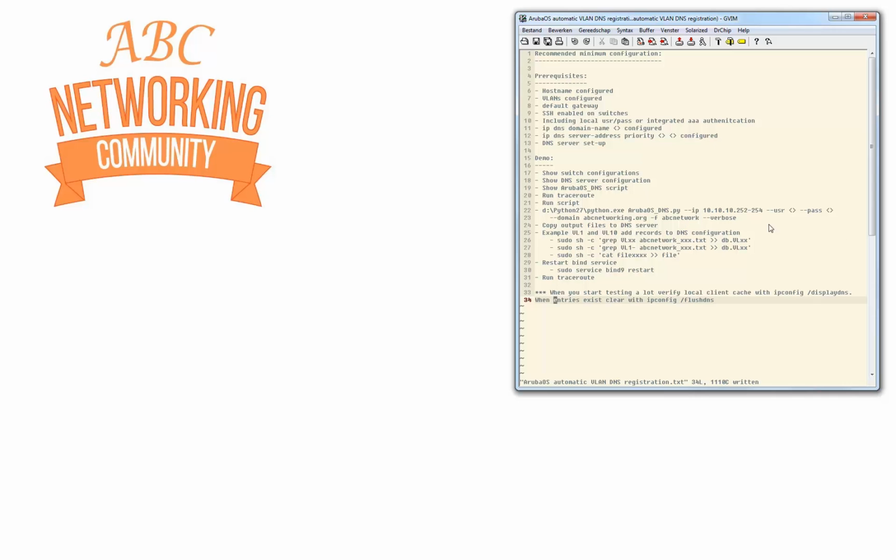This is the way to run the script. We will look at that later. Then we're going to copy the output files to the DNS server and do some grepping, to put the right records into the right DNS configuration file, restart the service, and run the traceroute again.